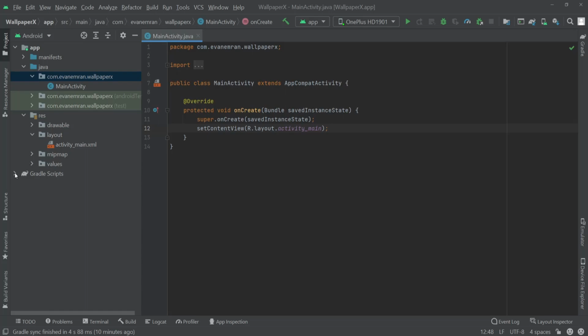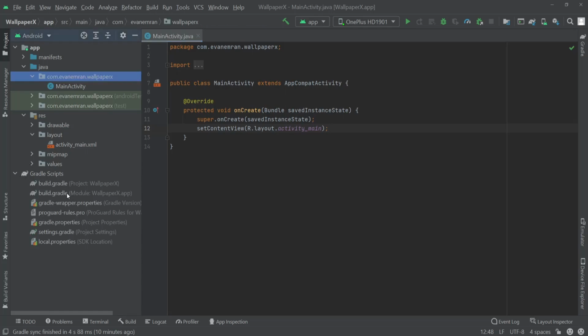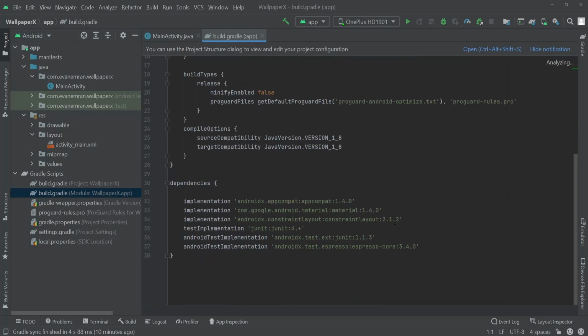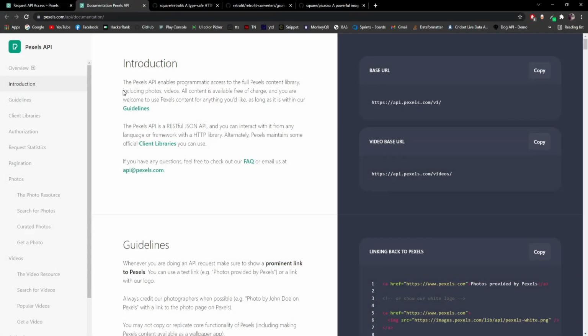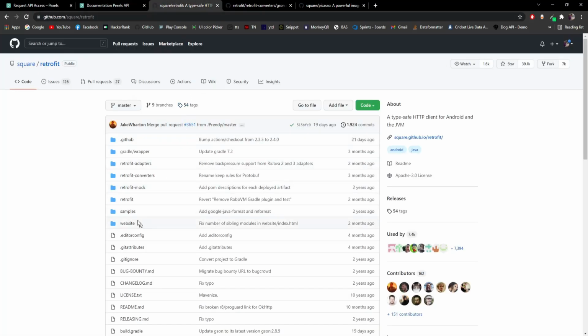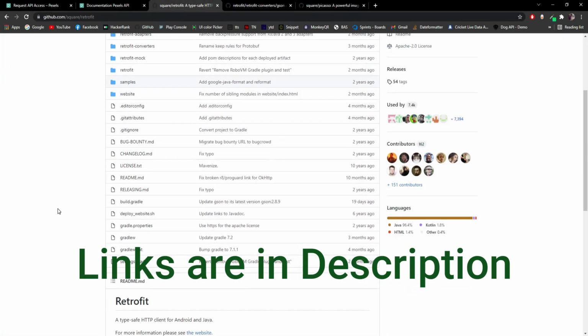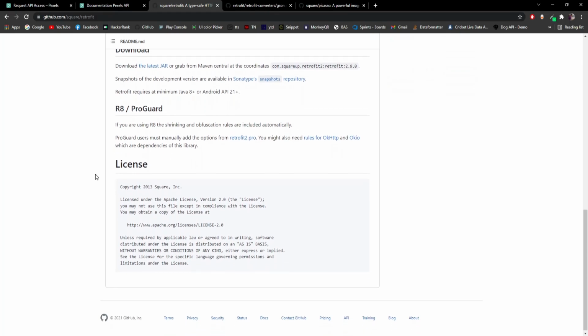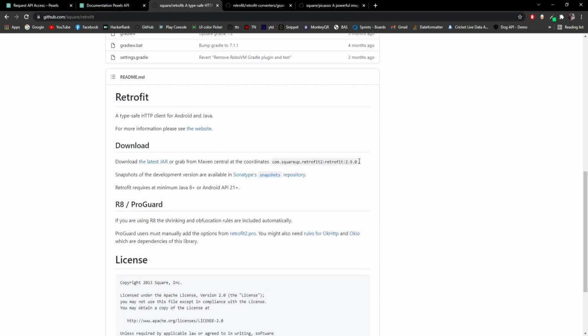So at first I'll go into this Gradle Scripts. Inside this build Gradle we have to add the dependencies here. So from where we'll get the dependencies, don't worry, I'll provide the link of the dependencies that we need. At first we need the Retrofit dependency, so I'll browse here. I'll give the link of these dependencies in the description also. Okay, so from here this is the dependency that we need.